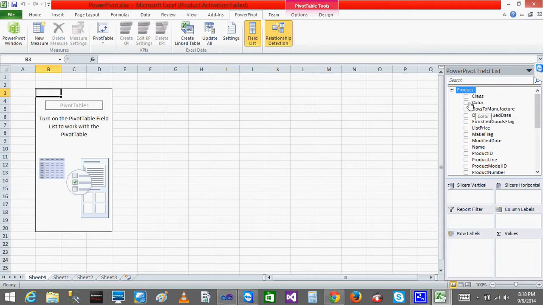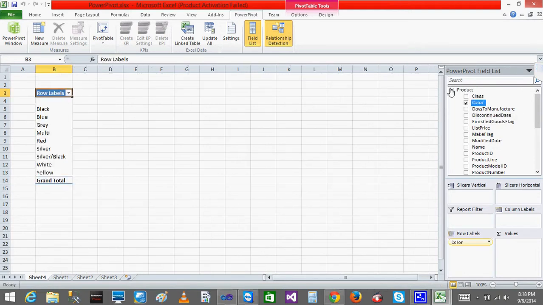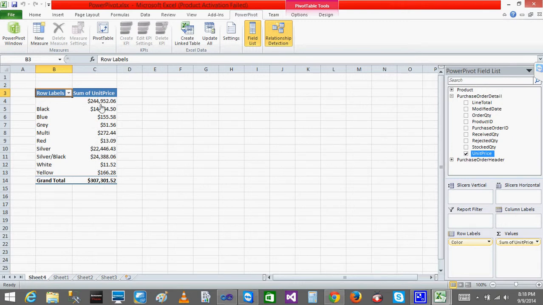Say I want to see at the color level, just select the color. So you will be having different colors. For each color, what is the total unit price at the color level? This is black color sold for this much, blue color, and there are some records which have no color. So you can see some products which have no color that are sold for this. There are some products which are black that are sold for this. The total price sold for black color is this much.